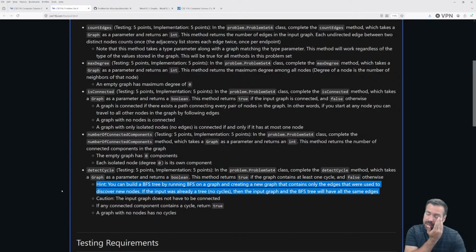Oh, we didn't even talk about this yet. You know what? I'll give this hint in the slides. I'll give it right here briefly, but it won't make sense yet because we didn't talk about it. But run BFS. Keep track of all of the edges that you used to discover new nodes. And if that number of edges is equal to the number of edges in the original graph, then you got yourself a tree, which means a cycle was not detected. I'll explain that better in the slides. We really haven't gotten to that stuff yet.